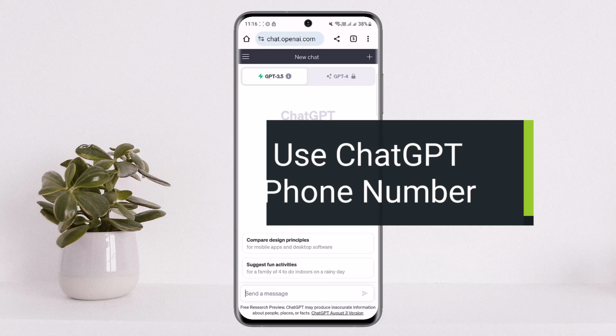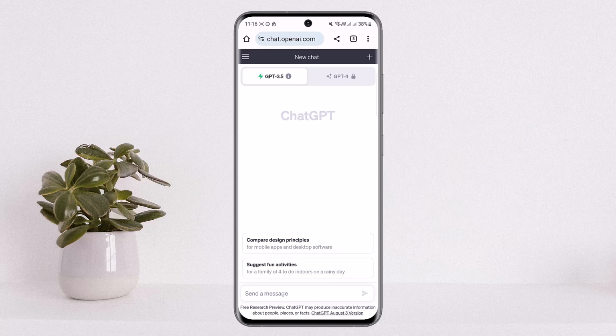Today I'll guide you on how you can create or log into ChatGPT without actually having to include your phone number in it. Now the process itself is quite simple and easy, so let me guide you through.